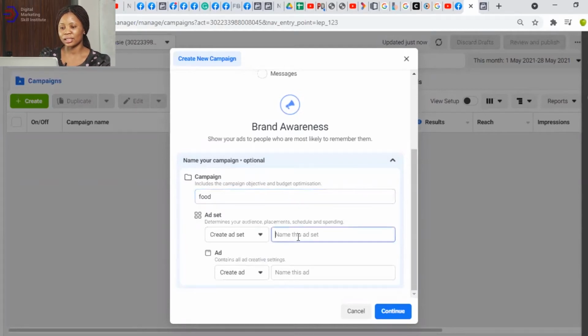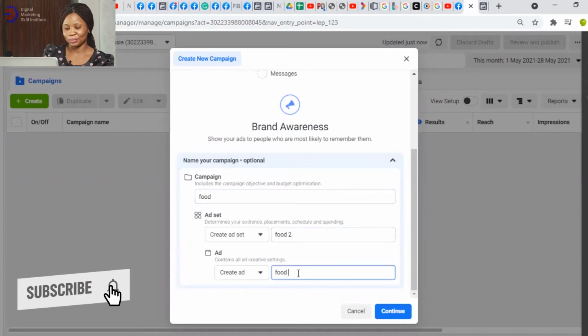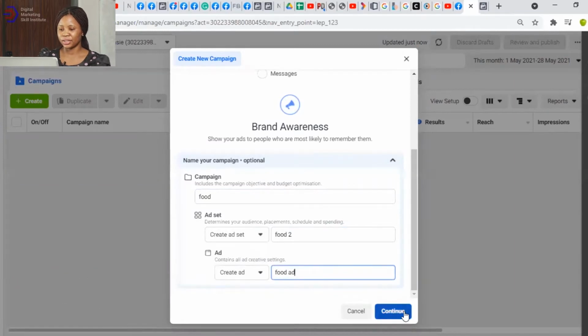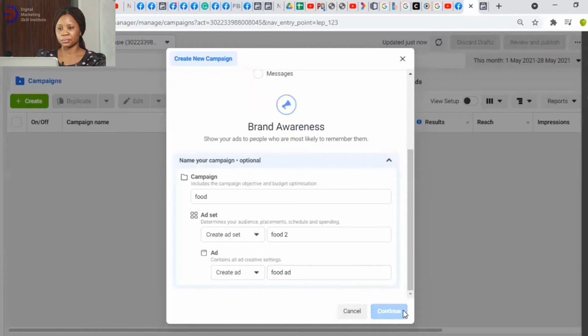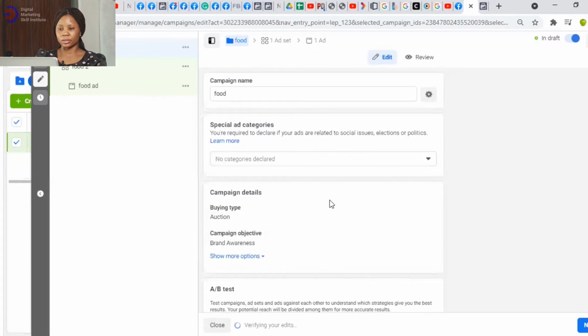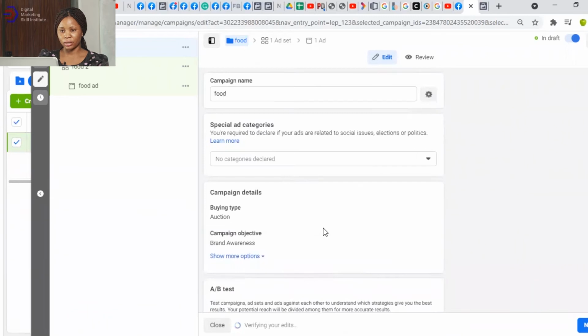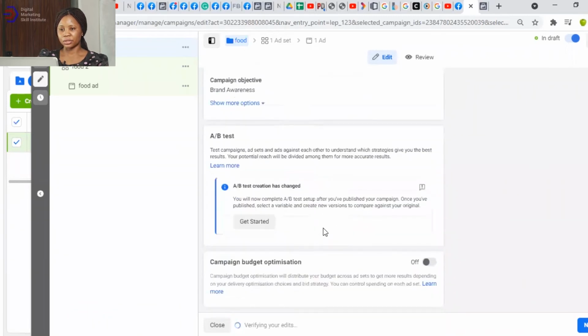Then I'll come to the ad set level here and call this food 2. Then I'll come to the ad level and just call it food ad. Then I'll click on continue. I'll click on continue right now, and it brings me to this page. On this page, I have nothing to do here anymore.